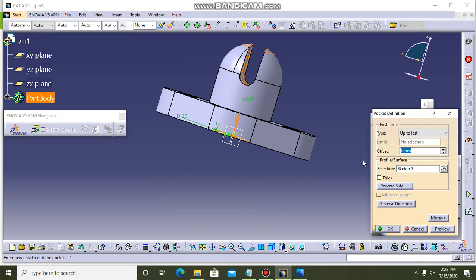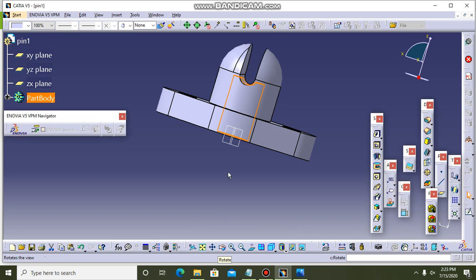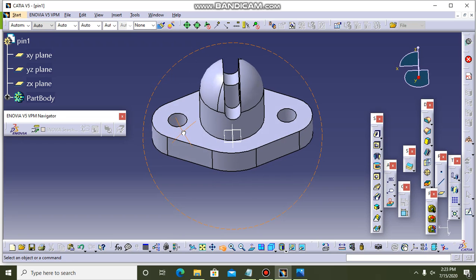See here, up to last, or it should be up to, not up to last. Select dimension, increase the length, depth. Yes, increase the depth. You could see the depth increased. 36, or let it be 35. See, can you see this?